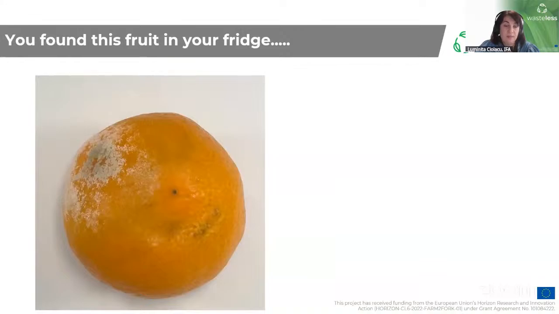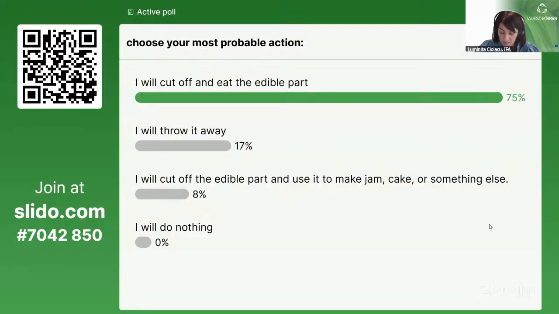And then let's see the mandarin. In the mandarin, we had 50-50. So what do you say now? Okay, so more to eat, the edible part, and only 33% to throw it away. Good.